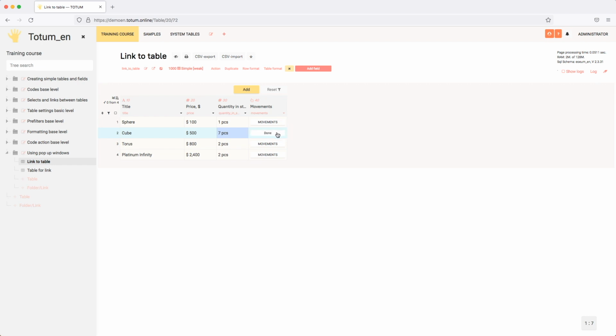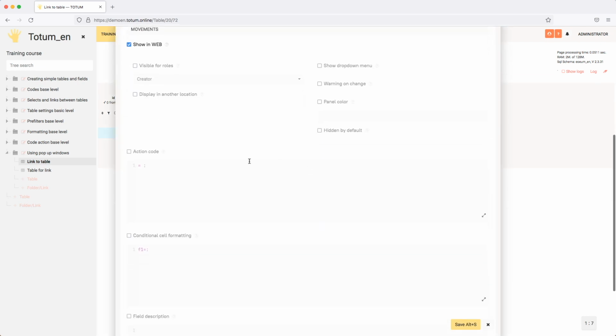What would we like? We'd like to have an option from here to see movement specifically for a cube, or to be able to see movement in general. So how do we do that? We go to the button, and we write the action code.